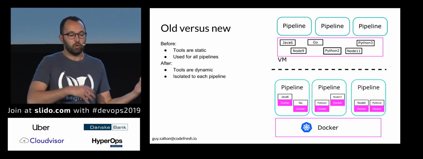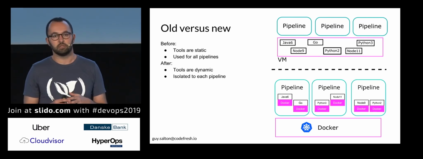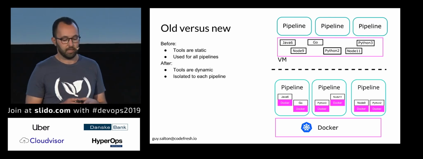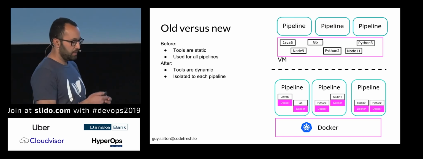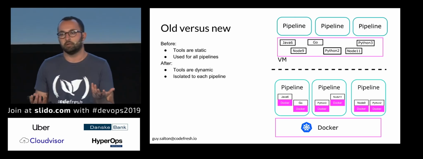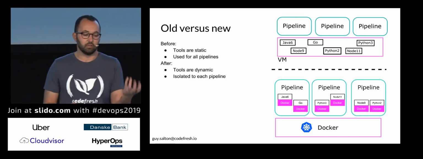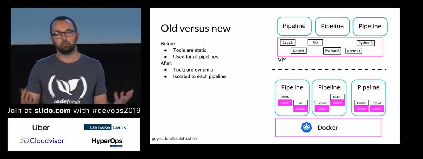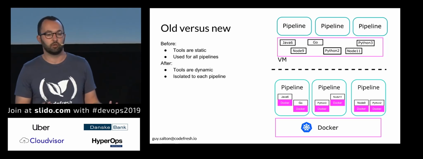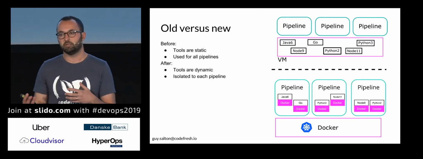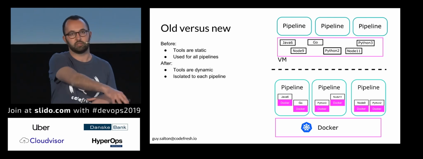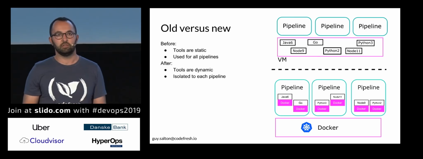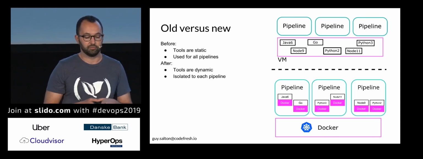To compare the old versus the new, I guess that most of you are familiar with traditional VM-based CI and CD platforms. This is what you can see on the top. What we usually had is a build node, which is based in a virtual machine. And then this build node had to contain all the tools that developers in my organization want to use. So let's say some of my teams use Node. I have to have Node, let's say version 9, installed on the build node. I had to have Java and Go, and everything that I need had to be installed on the VM.